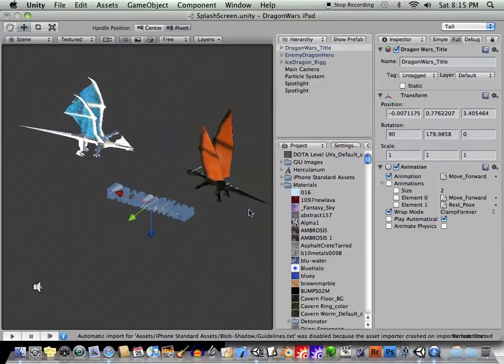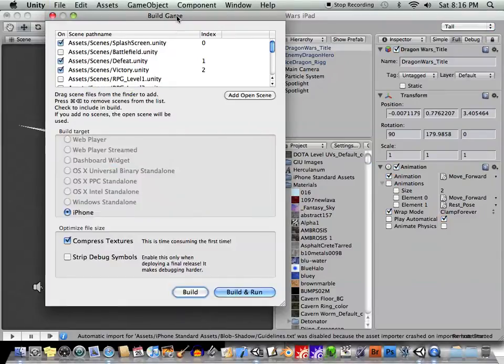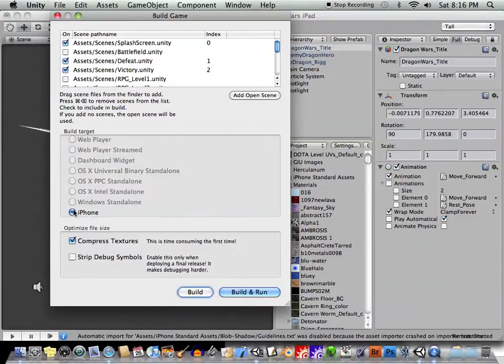So Unity is a fantastic program, and one of the main reasons why, let me go to File, Build Settings, and you can see I just have the iPhone version, so the iPhone Basic is the only thing that's available to me. But you can build games and applications for a web player, a dashboard widget, a Mac version of your game, or a Windows version of your game. And if you have the Pro version, for example, you can do it all from the same thing.